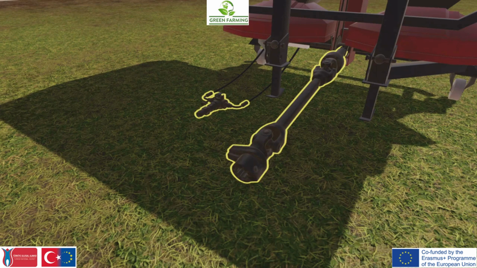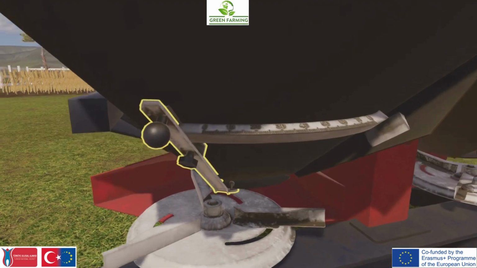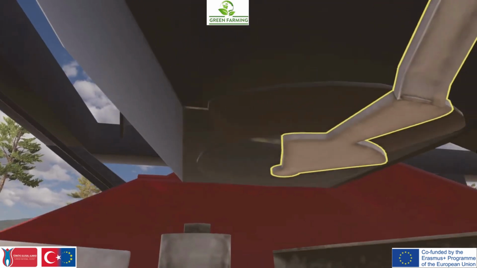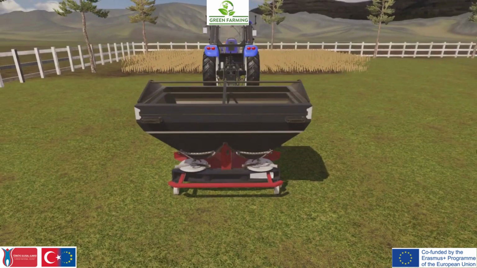Power transmission system and drive components. This system transmits the movement from the tractor's PTO power takeoff via a shaft, first to the gearbox, then to the discs and the mixer. Fertilizer distribution system. Comprises adjustment levers that regulate the amount of fertilizer and adjustable covers that control the outlet.